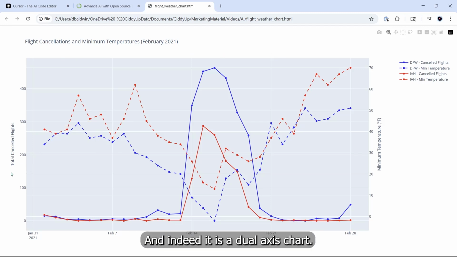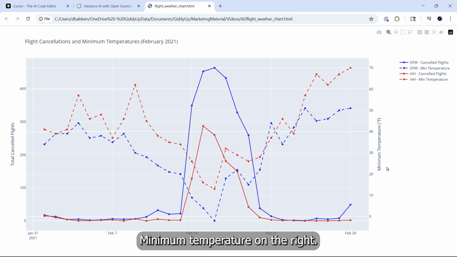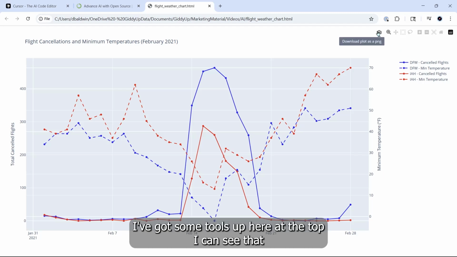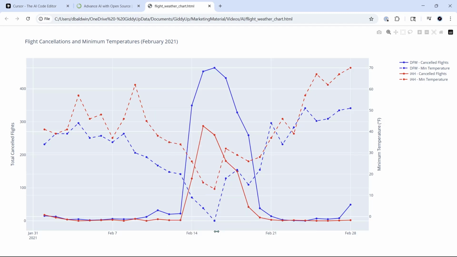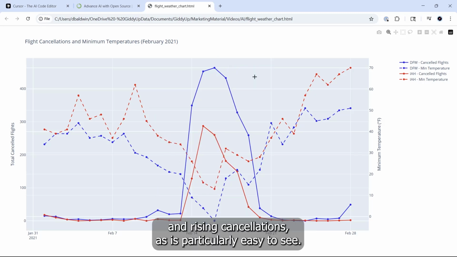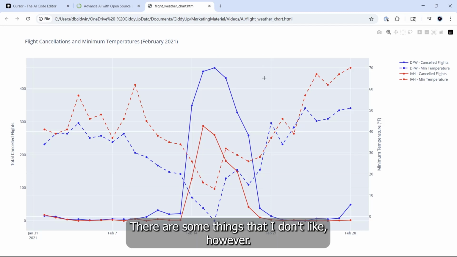And indeed, it is a dual axis chart. You'll notice the total canceled flights on the left, minimum temperature on the right. I've got a legend here. I've got some tools up here at the top. I can see that indeed there is a relationship between plunging temperatures and rising cancellations, as is particularly easy to see on February 16th.